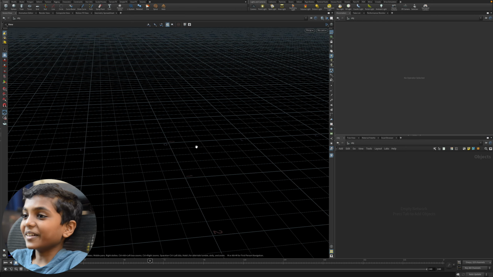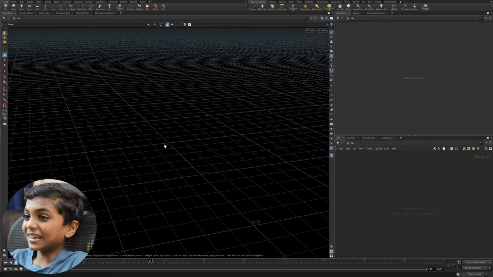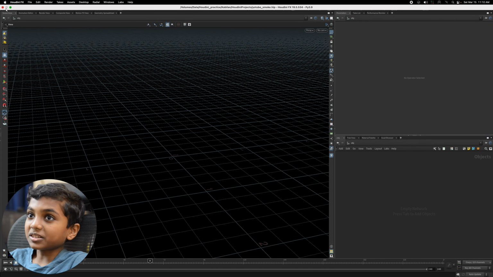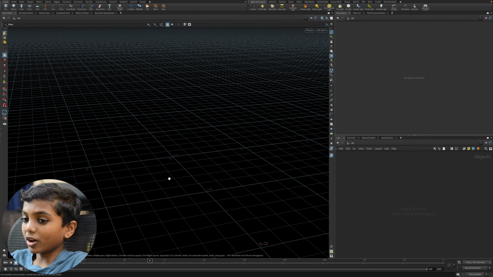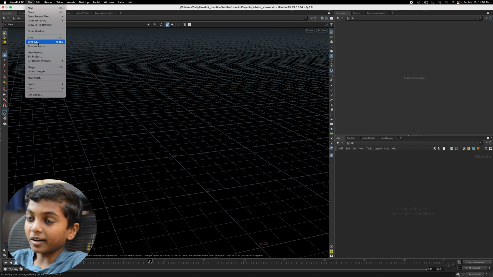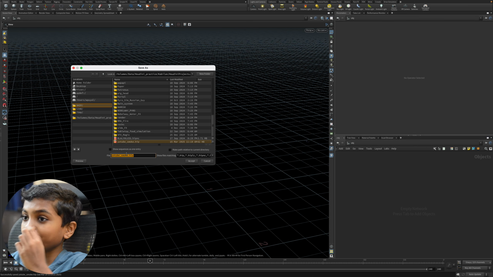Guys, today I'm gonna be doing smoke in Houdini. First of all, let's save our file. I've already saved the file, but if you're creating a new file, you can save it wherever you want.